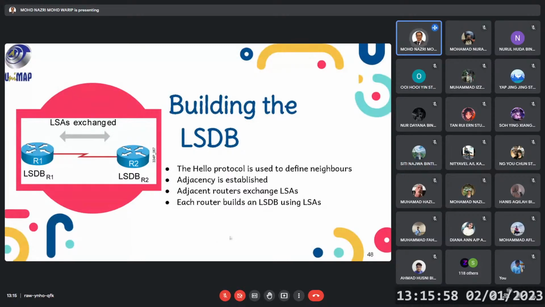After that, building the link state database. So after communication is happened, the next step they are building the database. What happened is, okay, in R1 they have a link state database R1. In R2 they have link state database R2. Okay, so the hello protocol is used to define neighbors. So R1 to R2 they are exchanging the communication and they find the neighbor. Okay, adjacency is established. That means neighbor dah established lah.